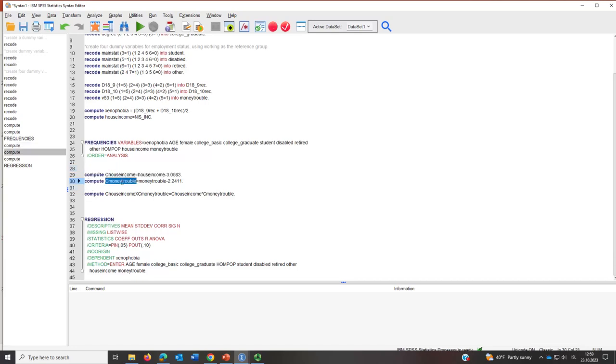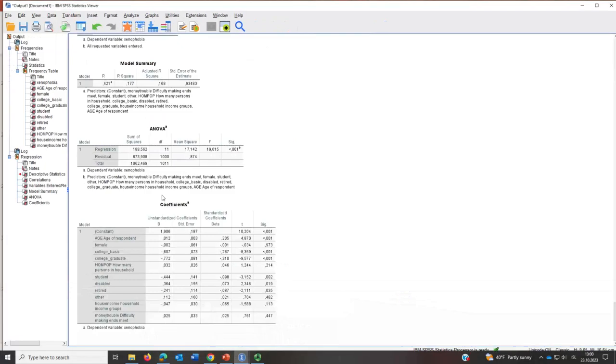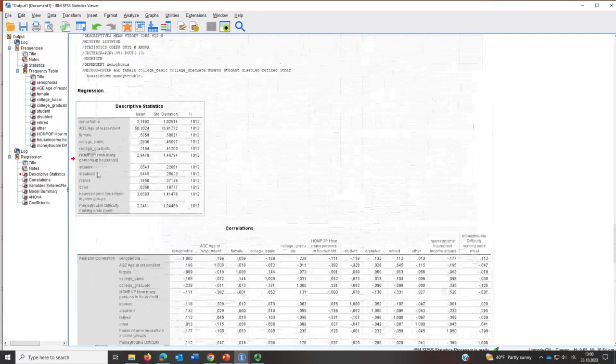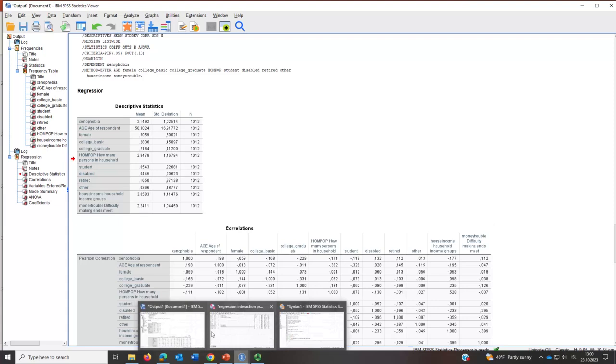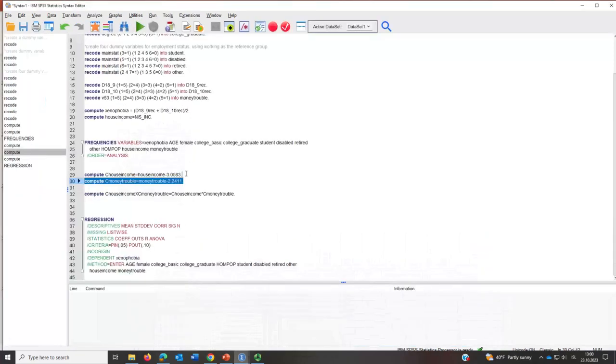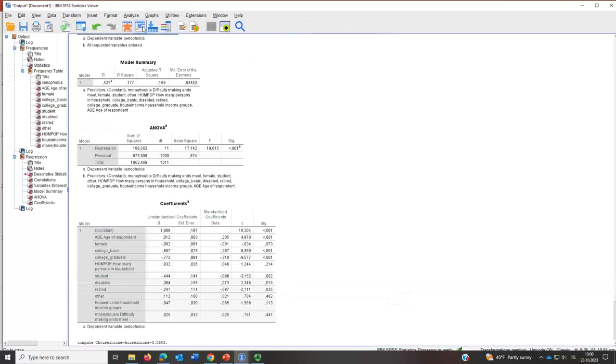Then I'm going to center money trouble, and that's going to be money trouble minus the mean on money trouble, which is 2.2411. And just to reiterate, we found this in the output. Here I asked SPSS to produce descriptive statistics when I ran the regression, and here's the mean on household income, 3.0583. Here's the mean on money trouble, 2.2411. Okay, and I can run these variables, right?